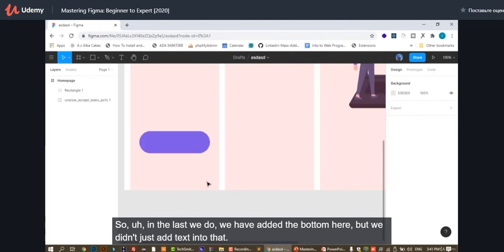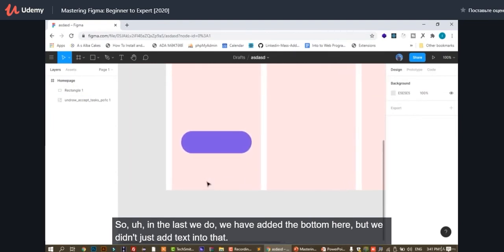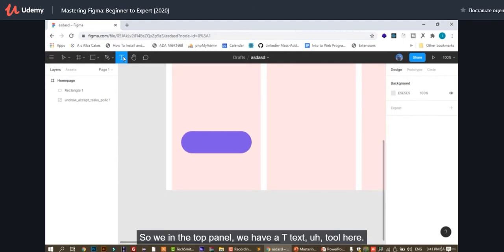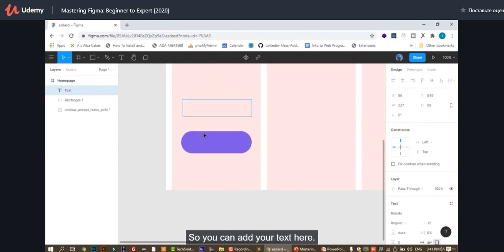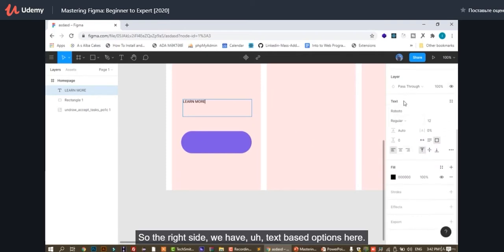So in the last video we added the button here, but we didn't add text into that. So in the top panel, we have a T text tool here. So you can come up and choose the size here, the place here. And you can add your text here. Learn more. Okay, like this.